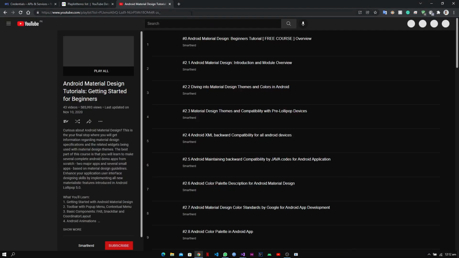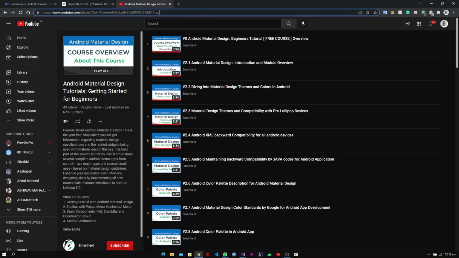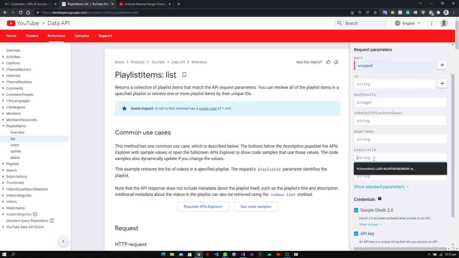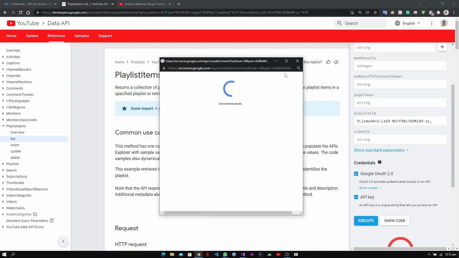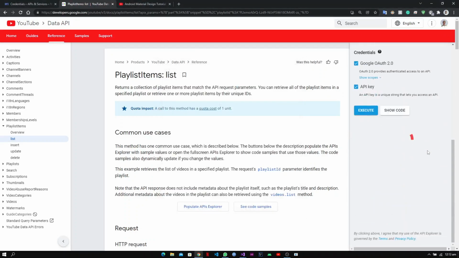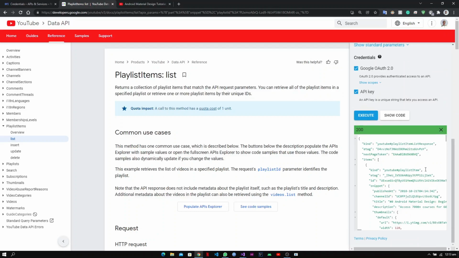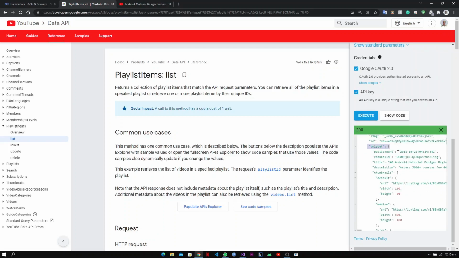So here I have a playlist, and we can simply get the ID by the URL. We'll copy it. After that we paste it here, and if we execute our request, here we can see our response. Our response has items. Inside our items we have snippet. Inside snippet we have a lot of data, but we don't need it.